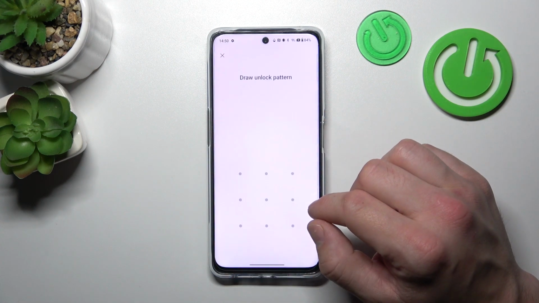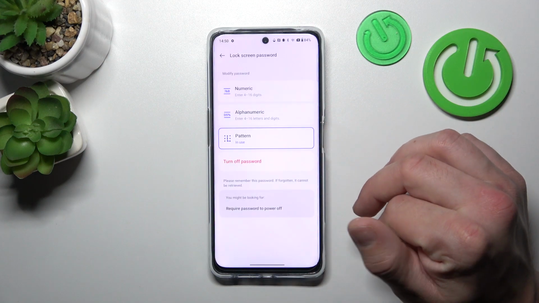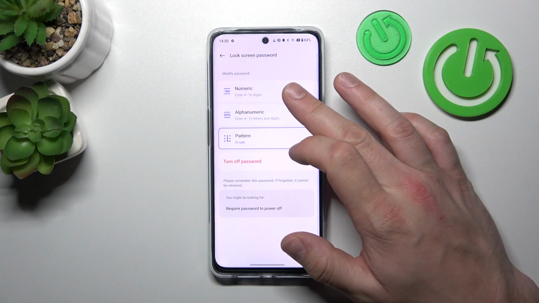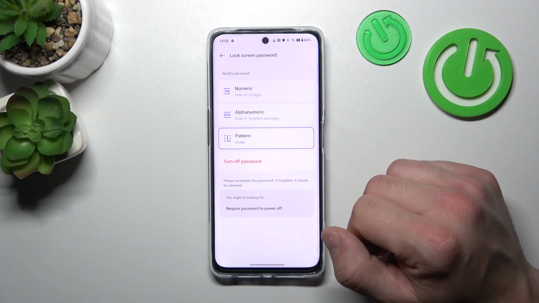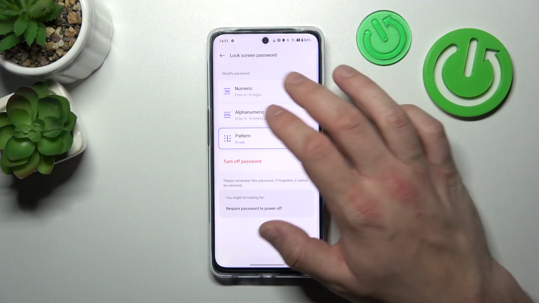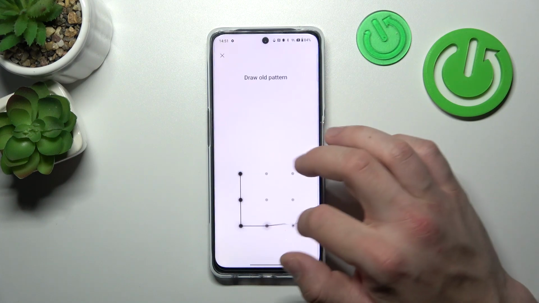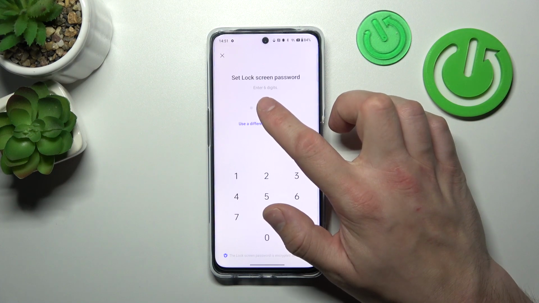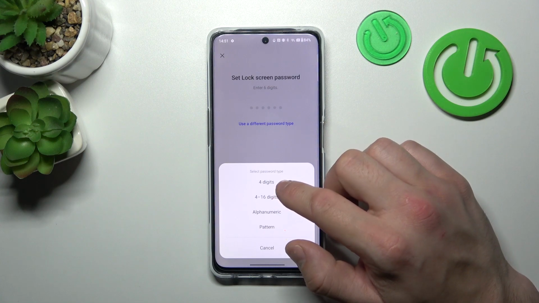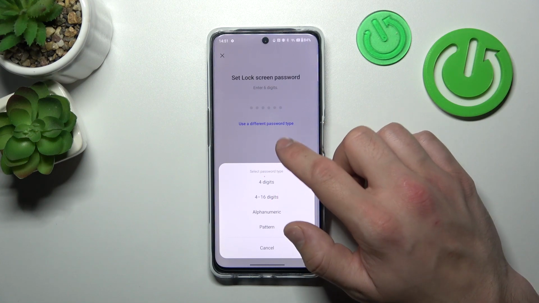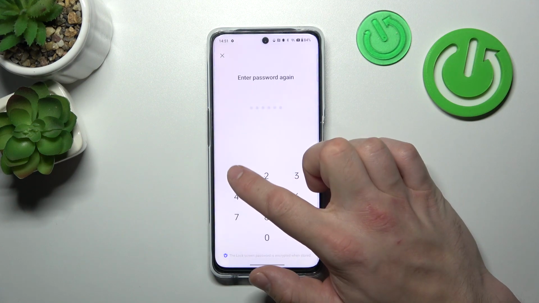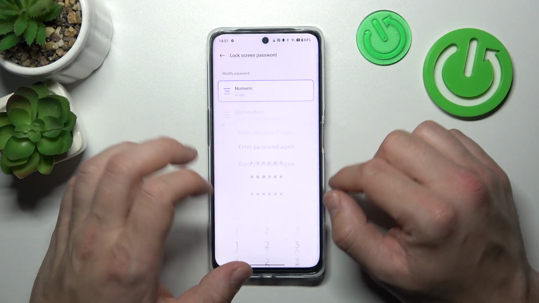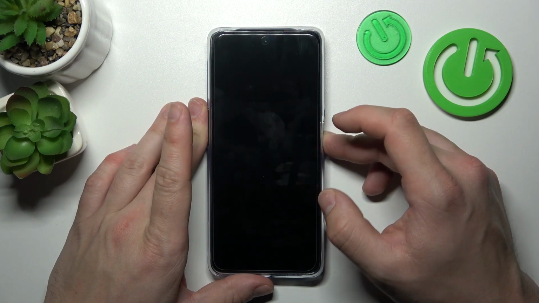Enter lock screen password, and as you can see right here we've got three types of passwords: numeric, alphanumeric and pattern. We are going to use each one of them to unlock the phone. Let's start with numeric, and now enter 6-digit, 4 digits or 4 to 16 digits password. And use it to unlock the phone.